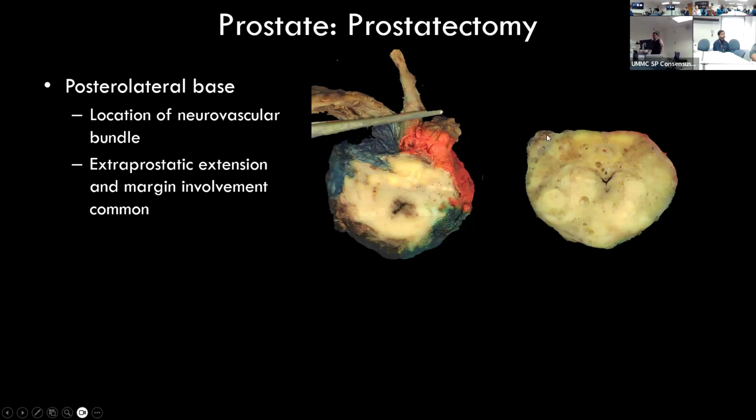So when you slice through it, this is what you will find, a little nubbin extending, if the surgeon has removed the neurovascular bundle, okay? Sometimes the surgeon might do what is called a nerve sparing procedure. In those situations, they will not remove the neurovascular bundle. So why is that done? Because these nerves are critical for erectile function. Okay, so this is one of the common and major side effects of prostatectomy.